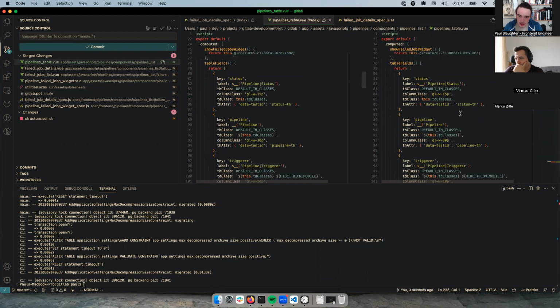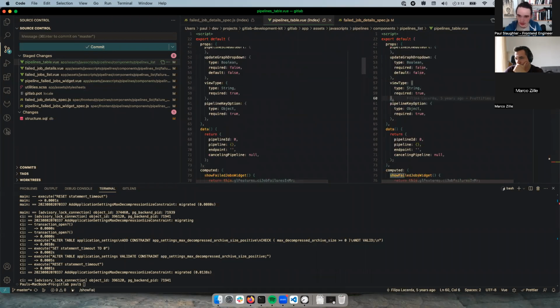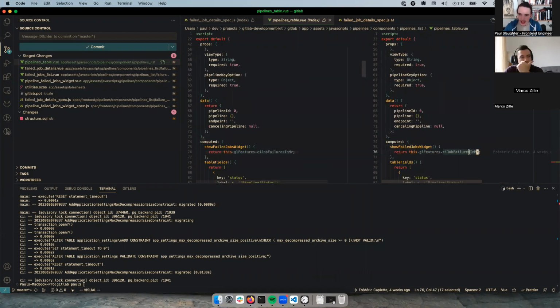Show failed jobs widget should show it. Ah, here we go. CI job failures in MR. That's why it only shows here. Yeah, just give it a return true for now. Just try it out. Okay, that's a good idea.